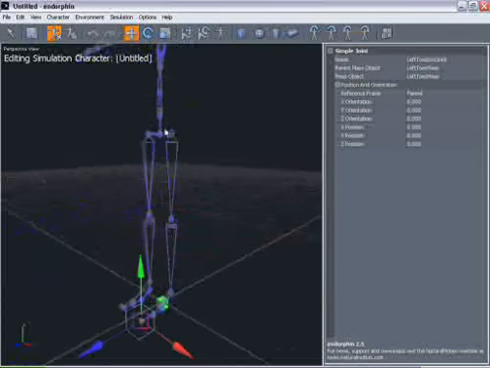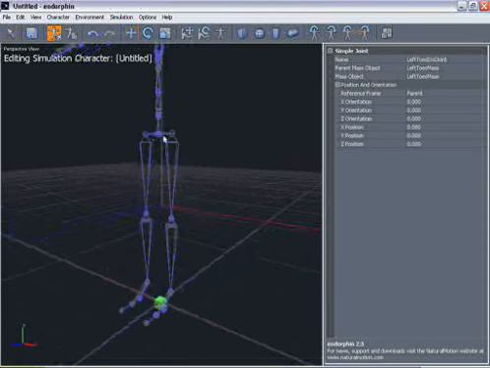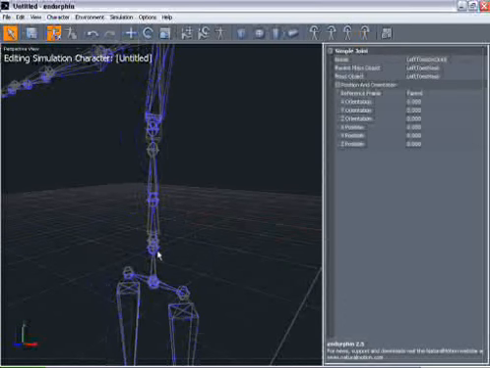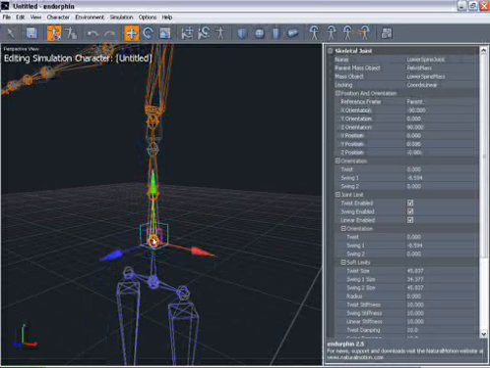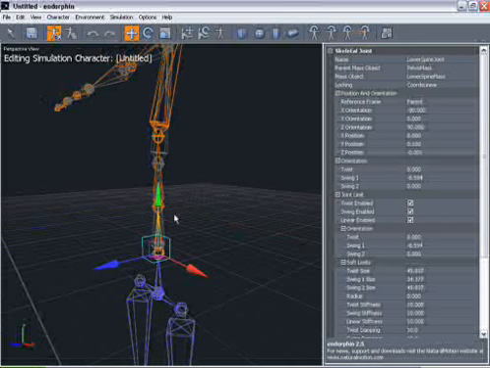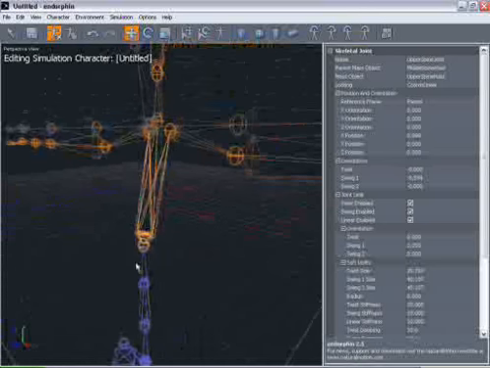So once we've got the left side all done, we just hit mirror left to right, and that puts it over onto the other side as well. Now working our way up the spine, first of all we select the first joint and snap that into place. And again you can see that the simulation character has an additional joint here, so we just leave that halfway in between and snap the next one into place.